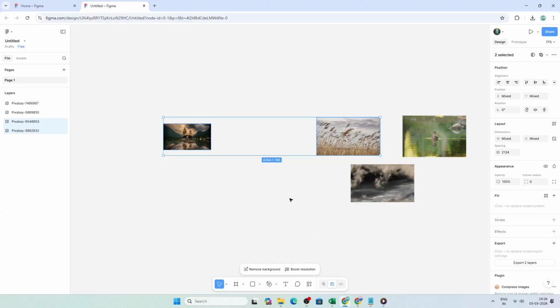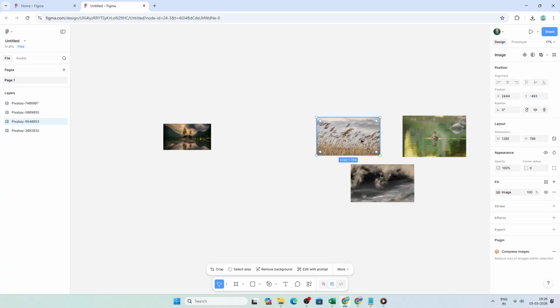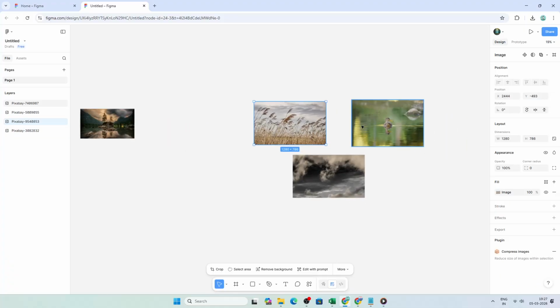As a best practice, consider duplicating your image before making changes so you can compare results and roll back if needed.